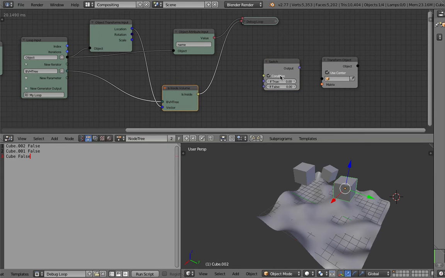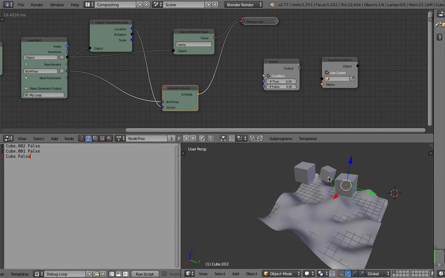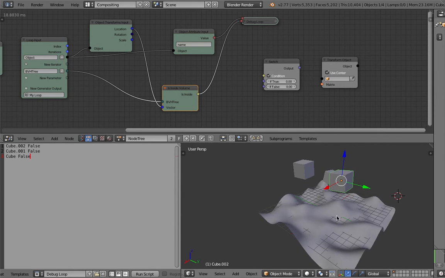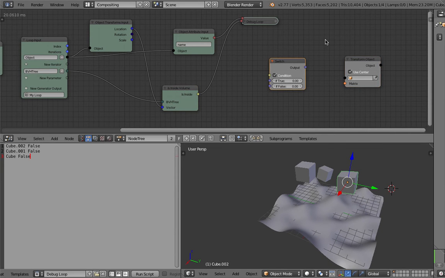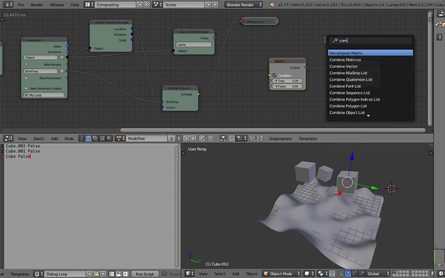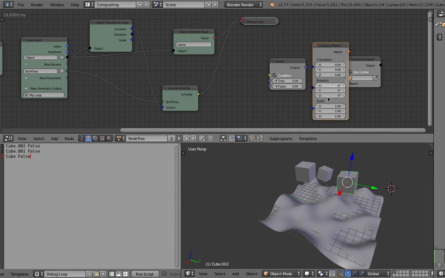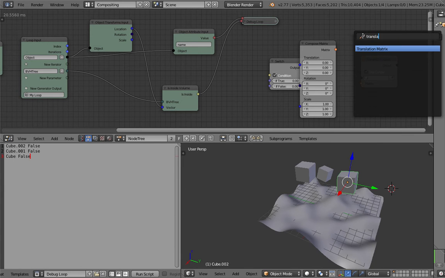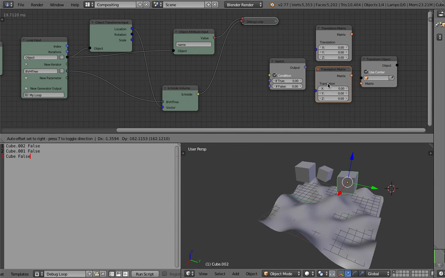Okay, the switch is expecting a condition. What we want to do is for Animation Nodes or Blender to check if the object's center point is touching the ground, and then stop moving. If not, keep moving. Okay, so we need a Compose Matrix. With the Compose Matrix we have translation, rotation, scale, but really what we need is just the translation matrix, to keep things simple.